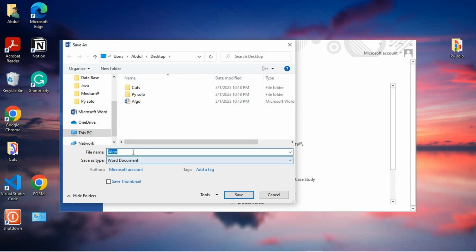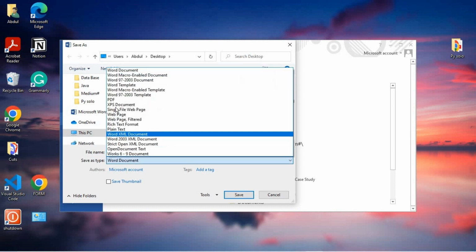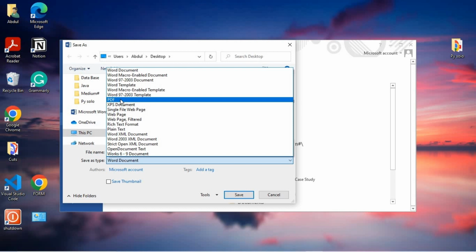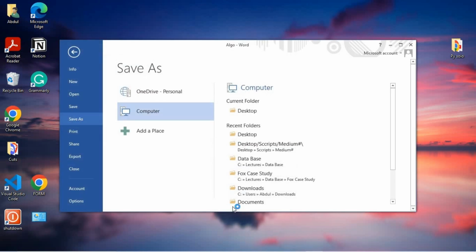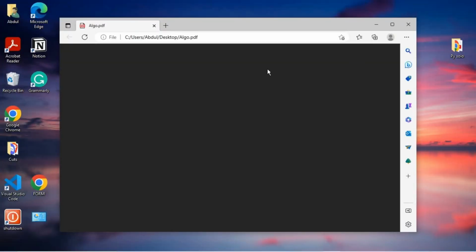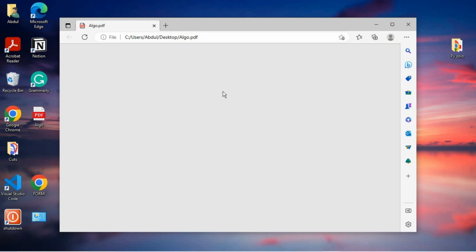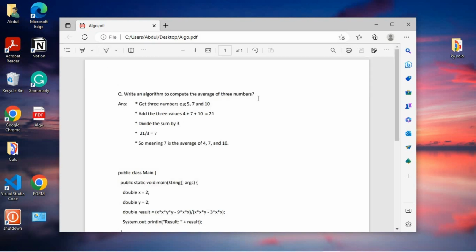Now the Desktop, while it's here like this, you have to come to the Save As type. So open that and then you select PDF. Here is PDF, so click on that and then you save. So once it's saved, now we can close this. Okay, automatically the file has been opened, which is in PDF format.